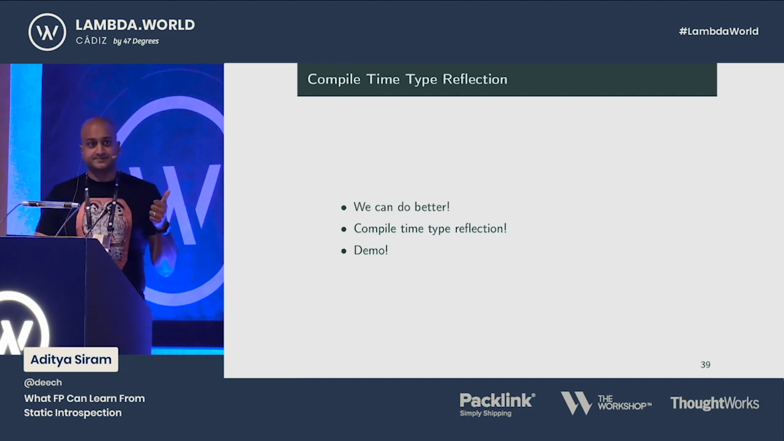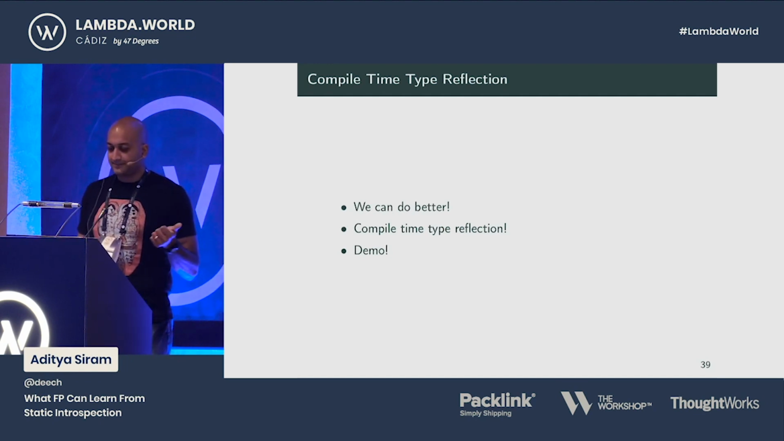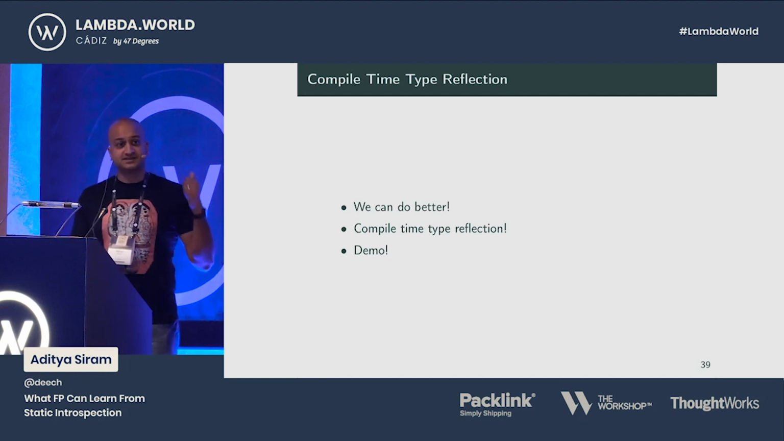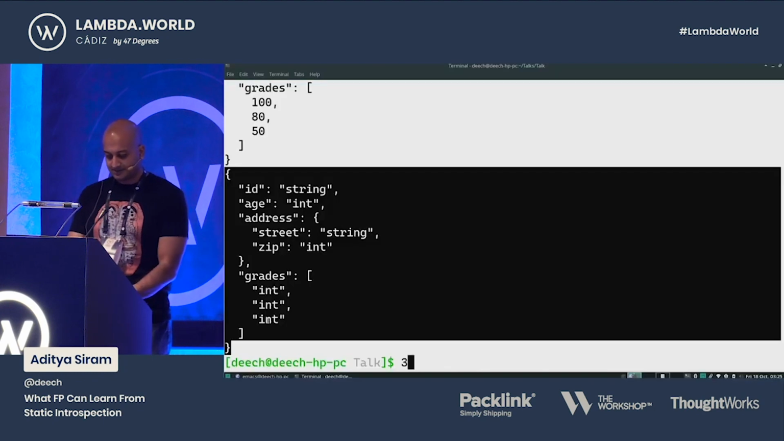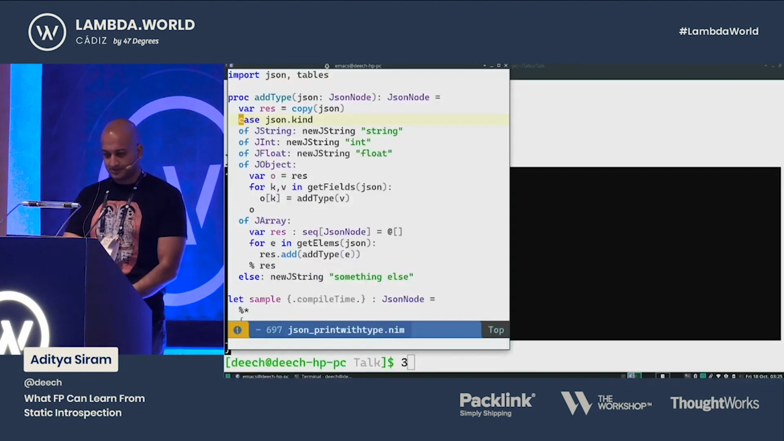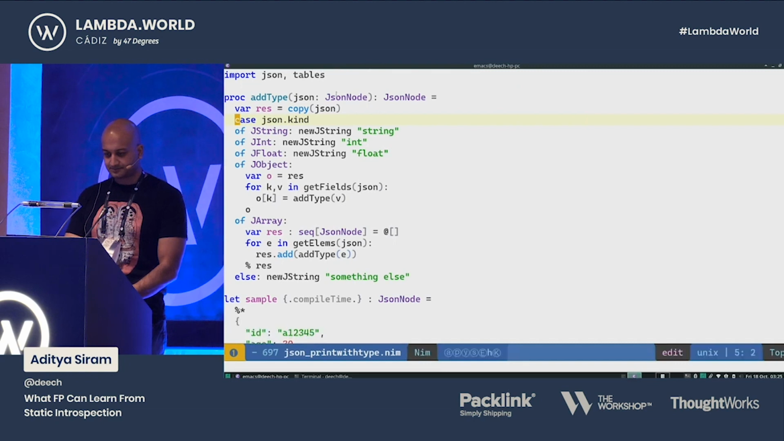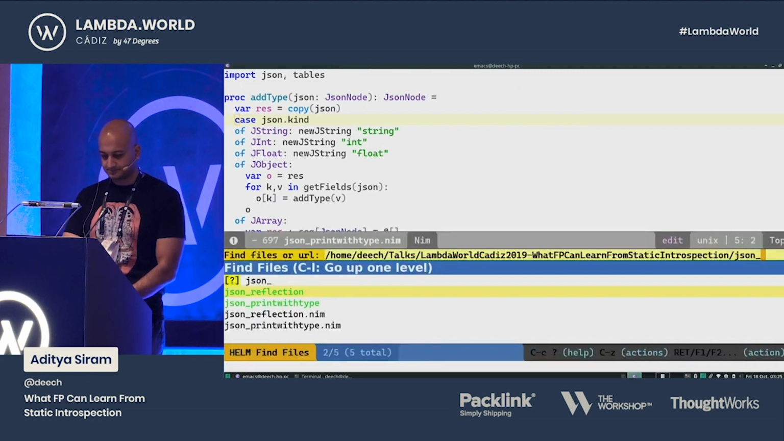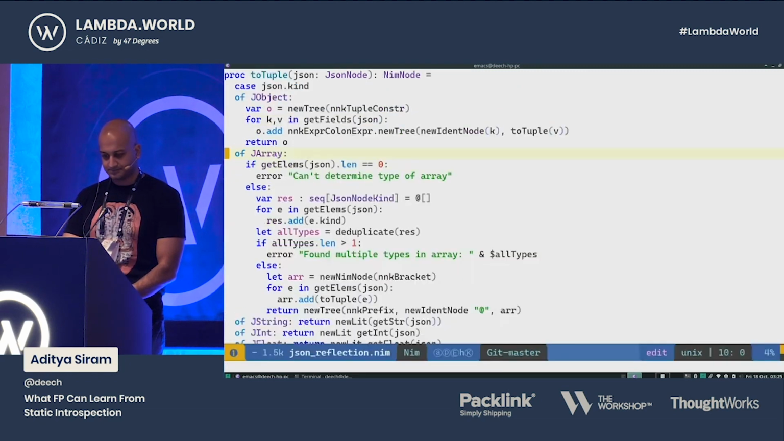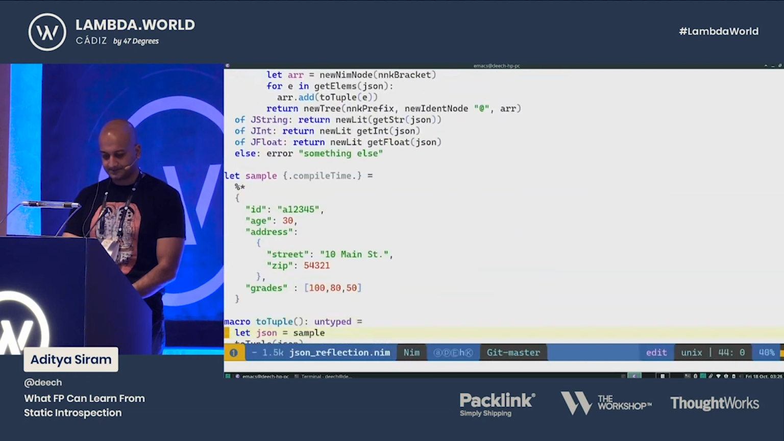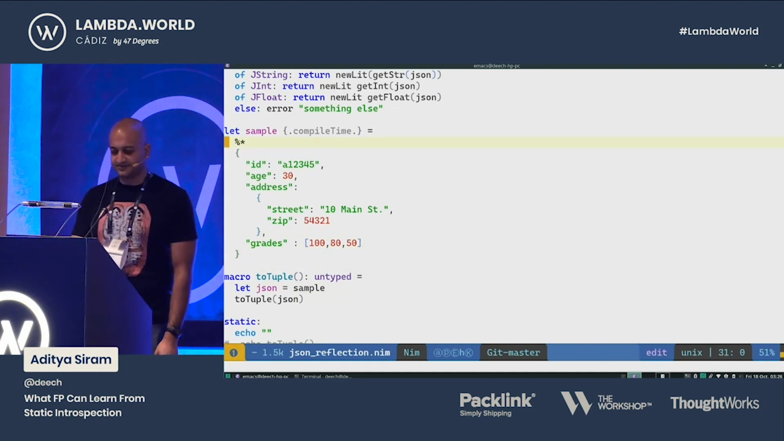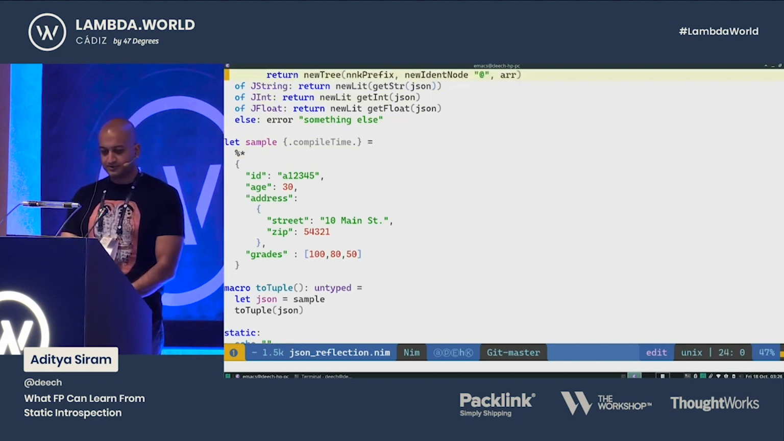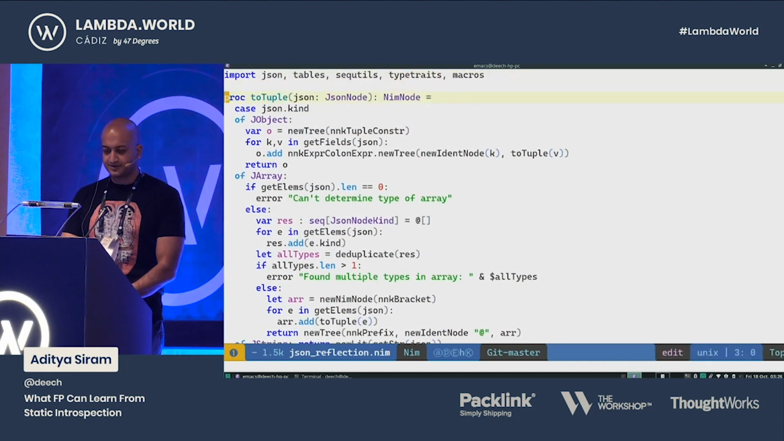But we can do better than that. What about compile time type reflection? Here we have the same sample code that we had before: ID, age, address, all of this stuff. But we're doing something a little different when we're iterating over it.